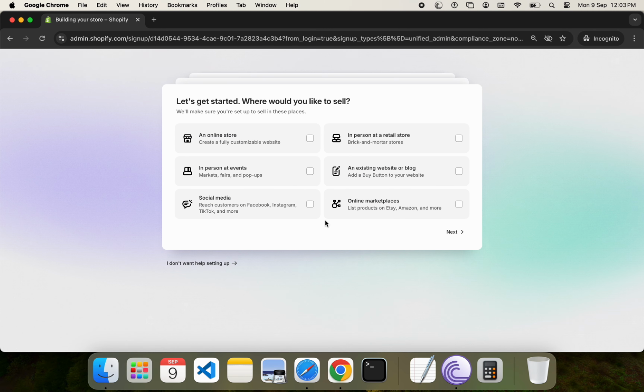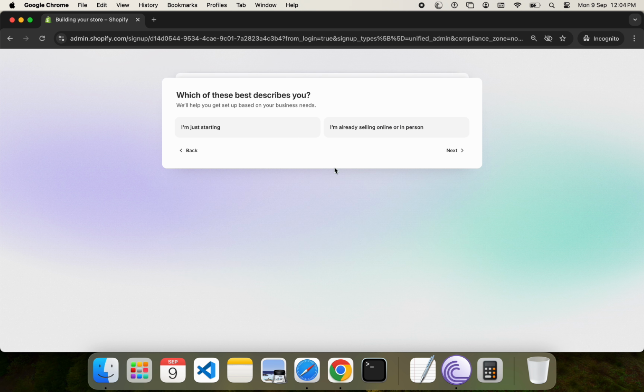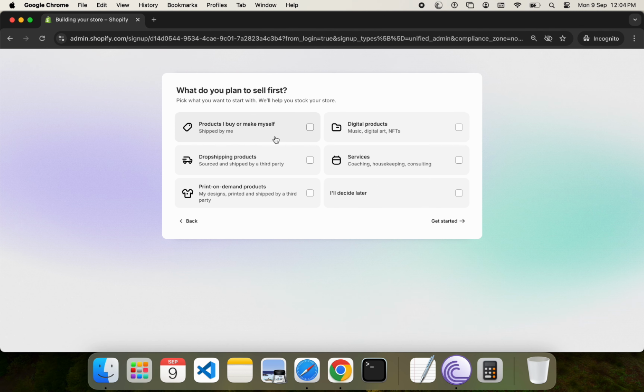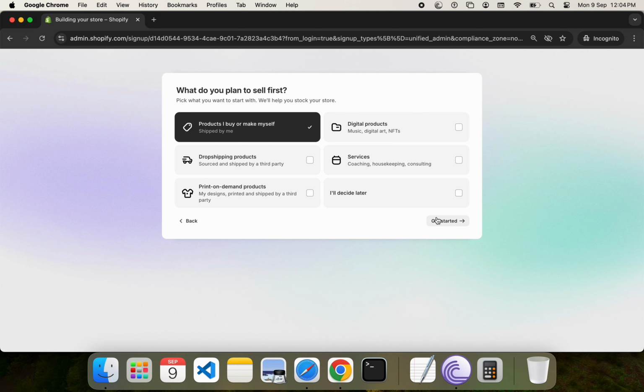Now you have a few optional steps where Shopify will ask you some basic information about your business. You can skip these steps if you want, but I recommend filling them out. Let's fill in the details. You can select I want to sell a product online and click next. Then choose I'm just starting for the business stage, and then select buy products and ship them myself. Or you can choose a different option if you are selling digital products, offering services, or doing some dropshipping. Then finally click on the button get started.